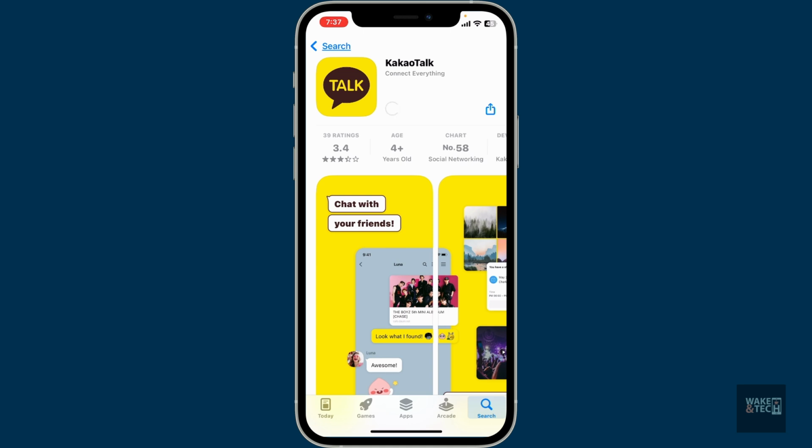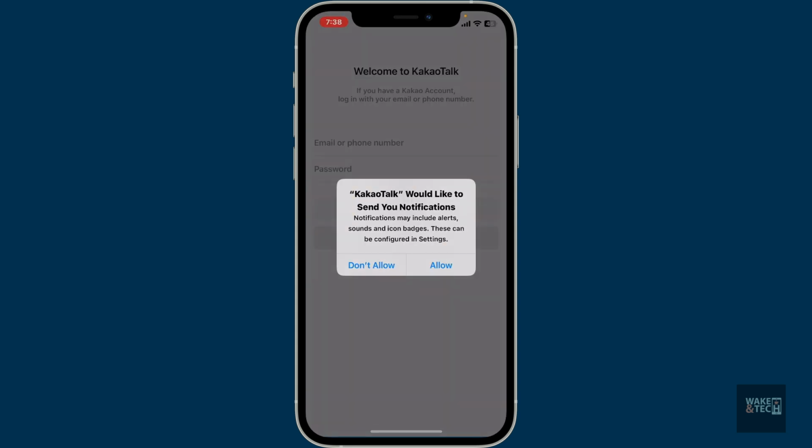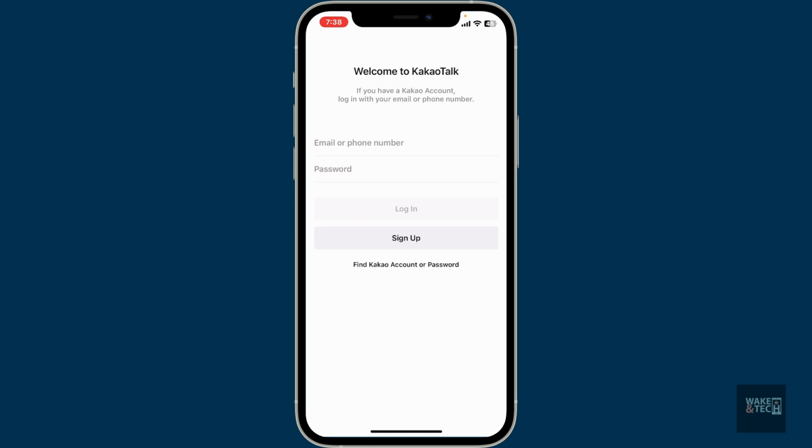If you're using iOS, then you'll need to authenticate with your Face ID, Touch ID, or your Apple ID's password. After it is done, your download process will begin. Wait for a few minutes and tap on the Open button once the installation is complete. And that's how you can easily download and install KakaoTalk on your smartphone. Once you're inside, you can then go ahead and sign up to KakaoTalk or log into your existing account.